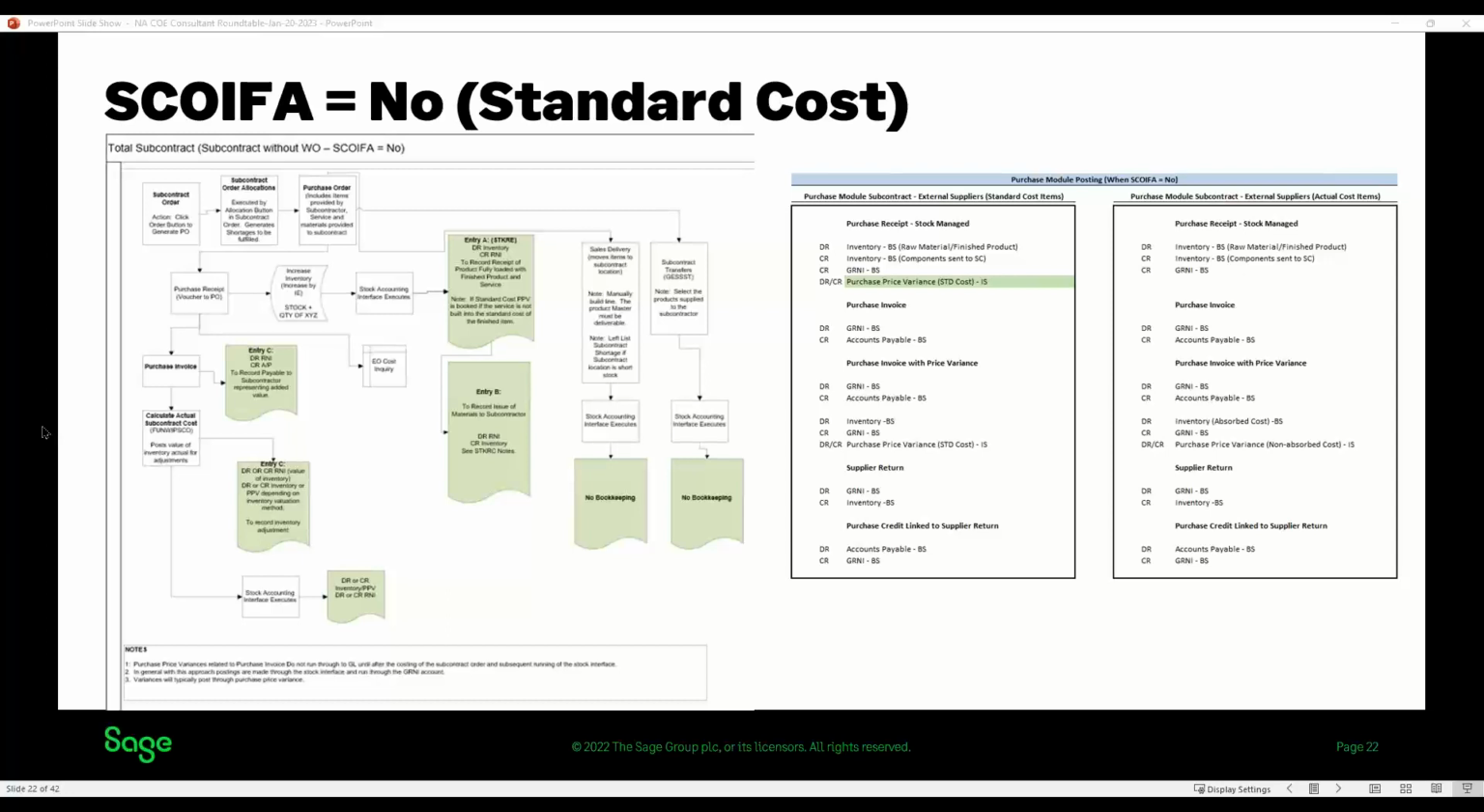On the right, you see some of the bookkeeping. I'll let you take that away. Everything I just went through is reflected there. Key thing here that's different between standard and average cost is you have the PPV posting on the standard cost side, and you don't typically have that on the average cost or actual cost side. It would absorb that difference into the inventory itself.